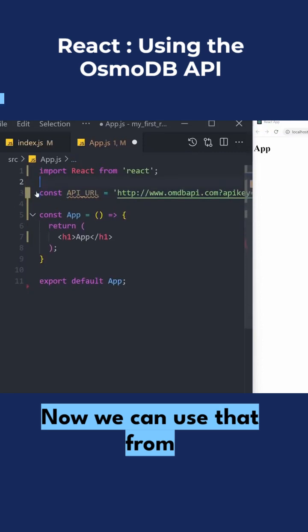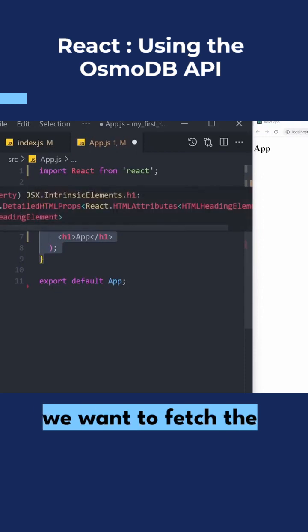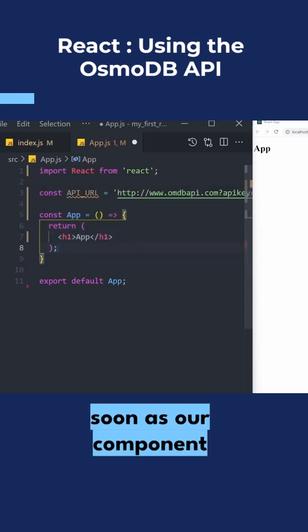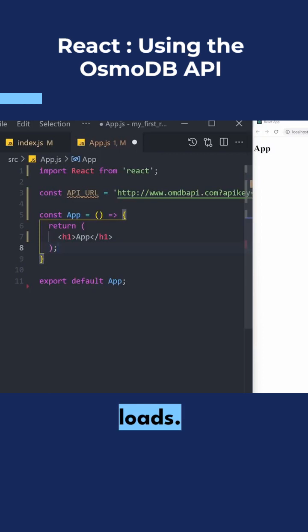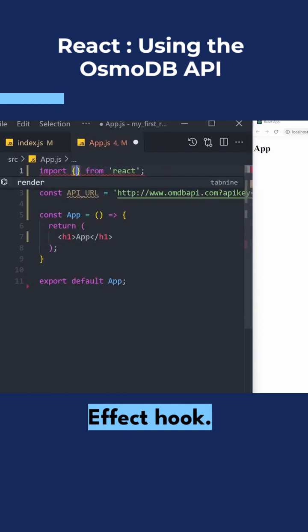Now we can use that from inside of our component to gather the data. More specifically, we want to fetch the data from this API as soon as our component loads. Do you know which hook we can use for that? It's going to be the useEffect hook.